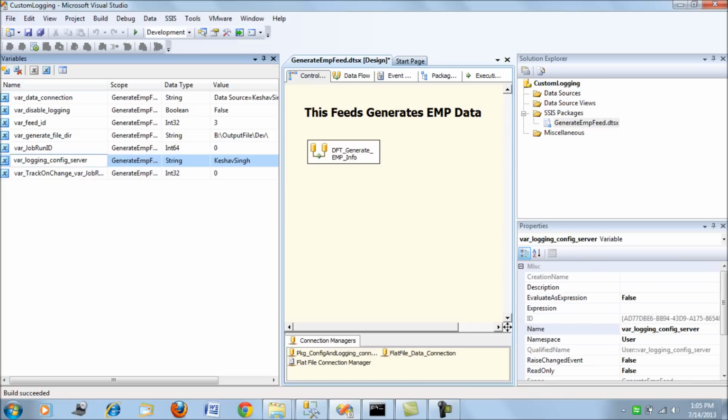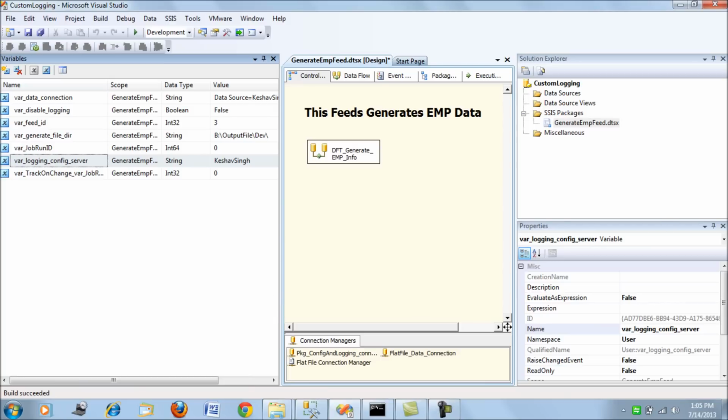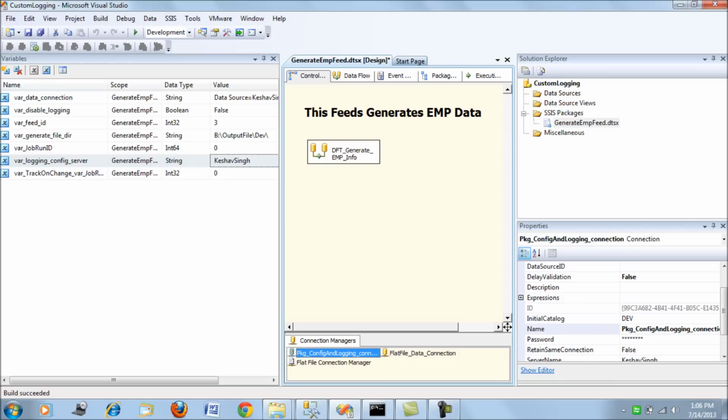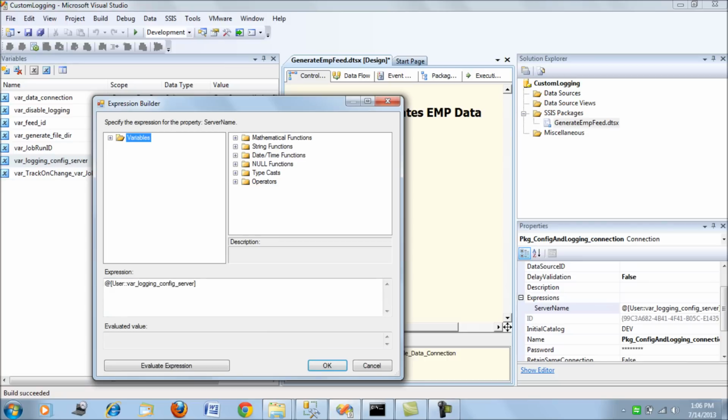So this is actually a little change that we have made in terms of your configuration table, that is your SSIS configuration table, and your log tables, feed log tables, which will be present in a database. So we are just calling it with the server. We are using the same database and everything, but the only point of change is the connection that we are using. We are mapping the server name through a variable. The server name is being mapped through a variable, var logging config server. This is currently pointing to the dev server as a part of development.